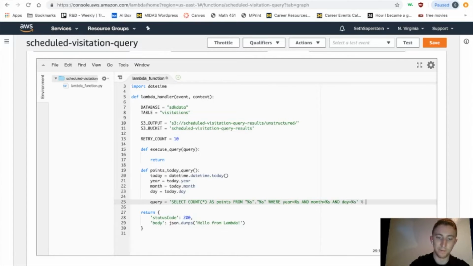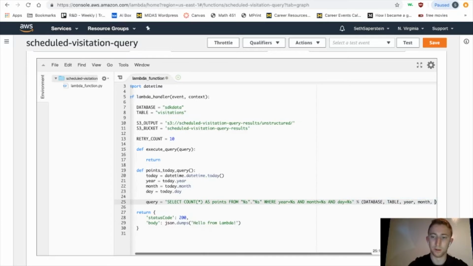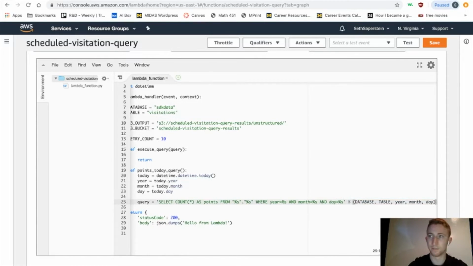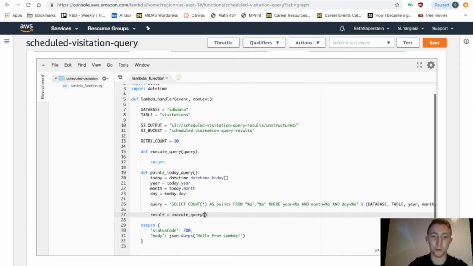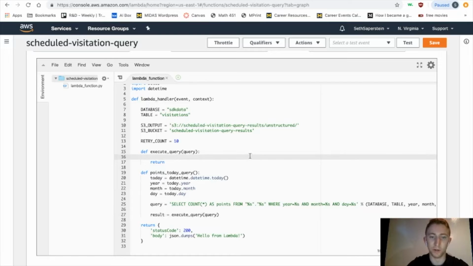And let's go ahead and fill those couple things in. So our first one is going to be our database. Our second one is going to be our table, then year, month, and day. All right. So our result is going to be execute what our execute query returns as a result. So let's go ahead and input that query, and we'll start writing our execute query now.